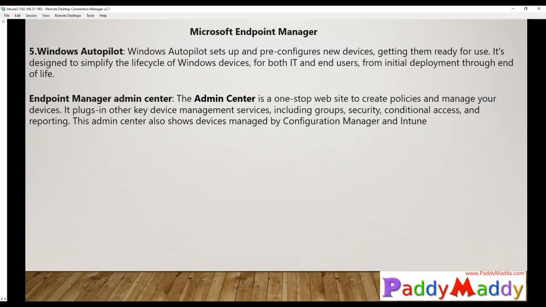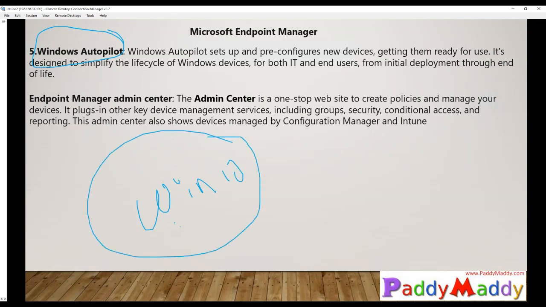Let's jump into Windows Autopilot. As I said earlier, most people think that Autopilot is an Intune technology. No, that's not the case. It's a Windows 10 technology. So anybody can use Windows 10 Autopilot technology.